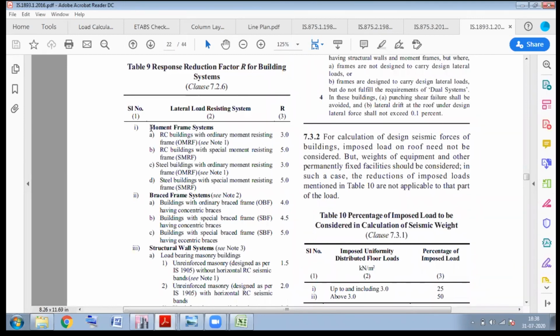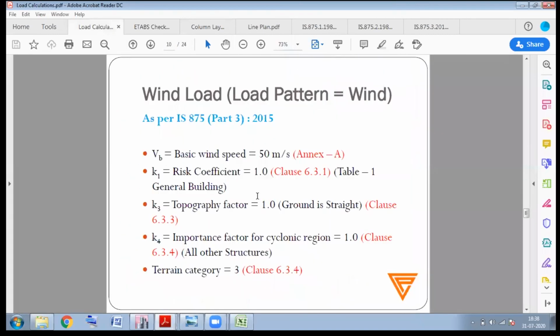Our structure is a moment frame system, not a braced frame system. Braced frame systems come with steel structures. Under the moment frame system, our system is an SMRF. We are not using OMRF. OMRF is ordinary moment resisting frame, and SMRF is an RC building with special moment resisting frame. For special moment resisting frame, the value is 5. So only I calculated the value right here.